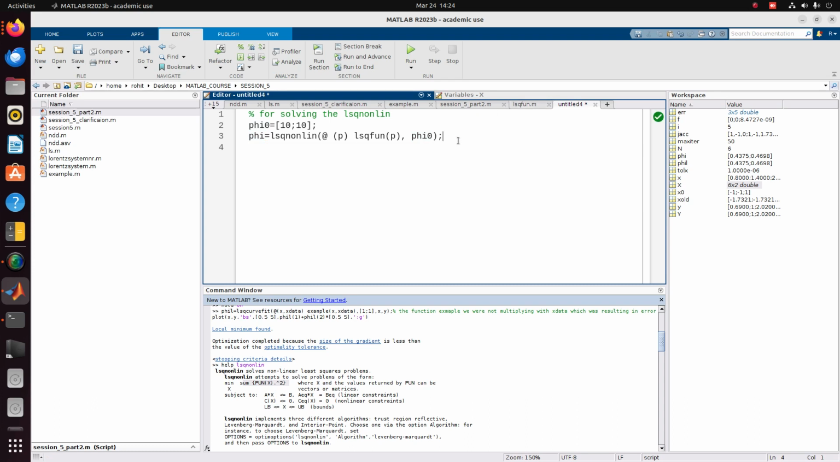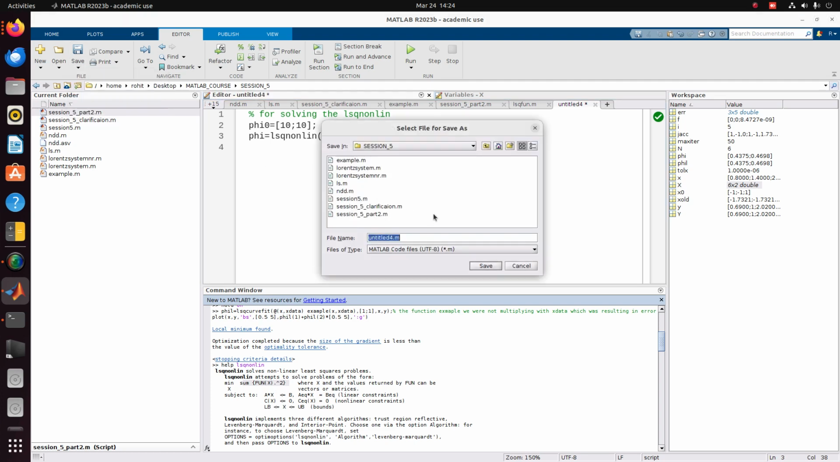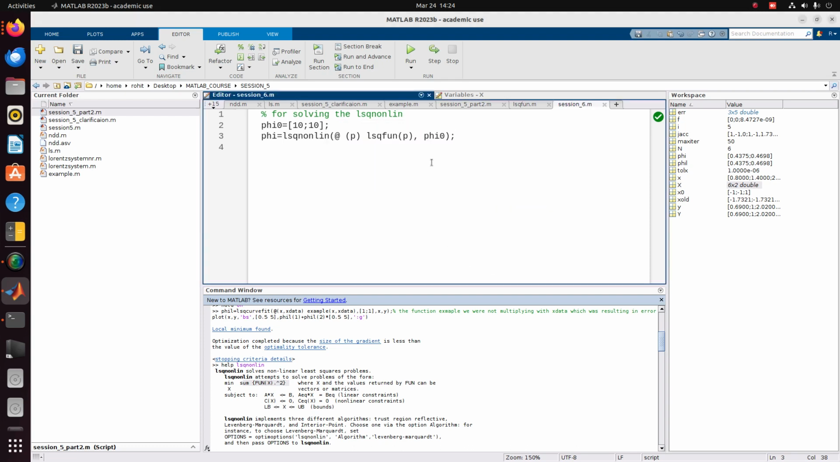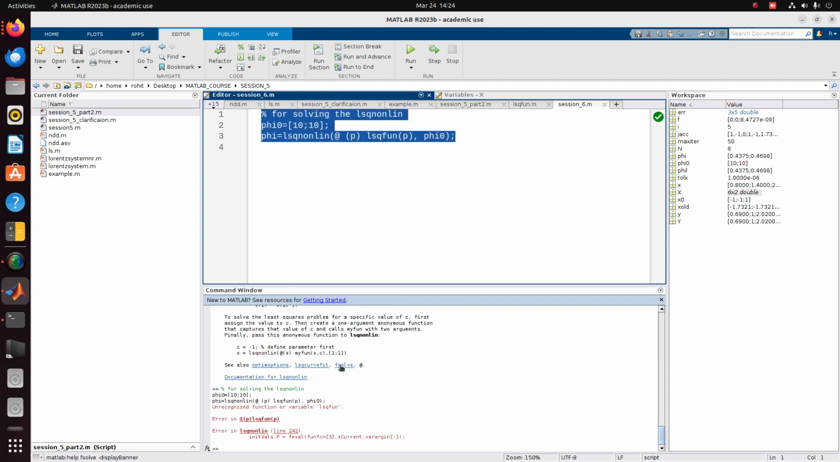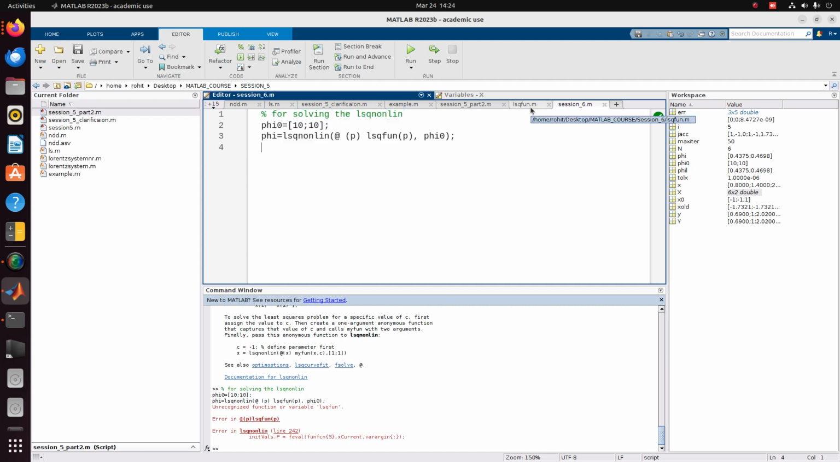And now I will just save this as Session-6. Session-6 I save it, and now if I try to run this, okay, it's saying unrecognized variable or function LSQ function. LSQ function we have defined.